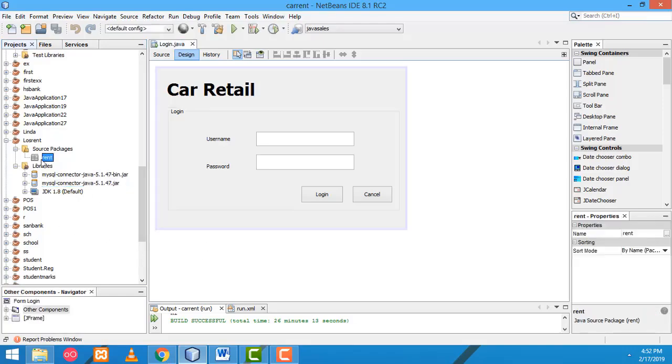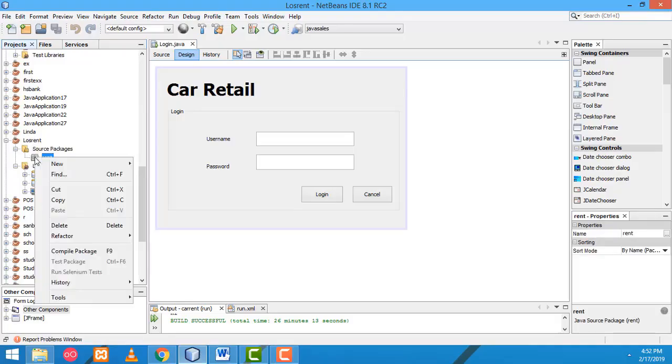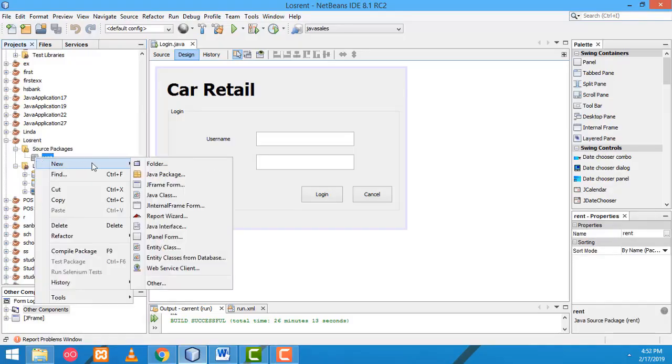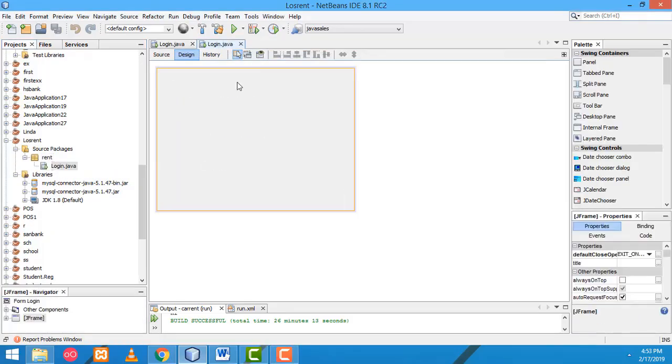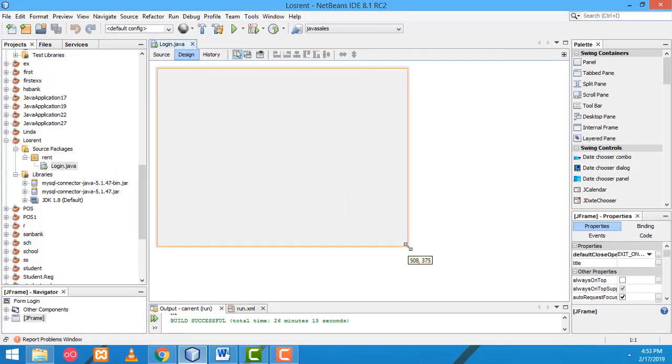Now what I am going to do is select rent, go to the source package, select the rent package, right click, new. Here you have to set the form as JFrame form. Give the form name as login. Click finish. Now this is your newly created login form.